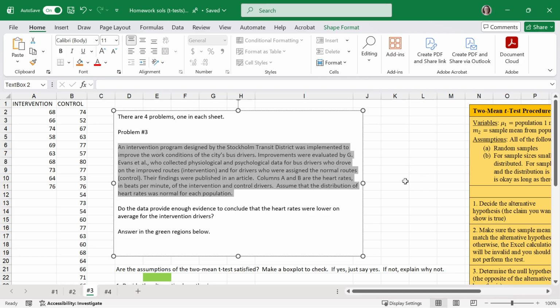Improvements were evaluated by G. Evans et al., who collected physiological and psychological data for bus drivers who drove on the improved routes, the intervention, and for drivers who were assigned the normal routes, the control. Their findings were published in an article. Columns A and B are the heart rates in beats per minute of the intervention and the control drivers. Assume that the distribution of heart rates was normal for each population.